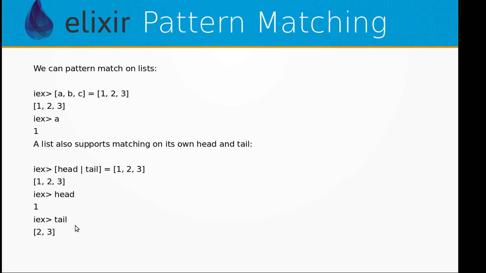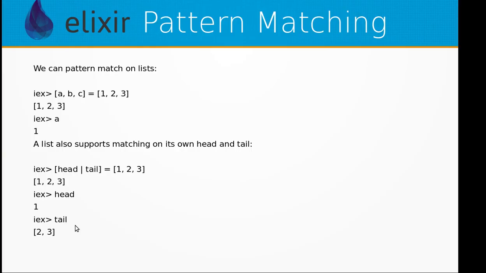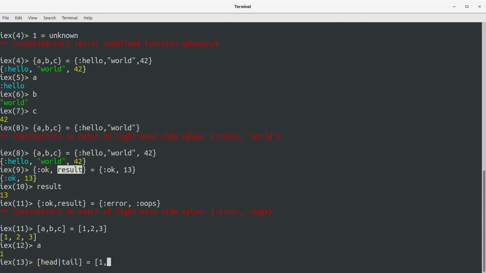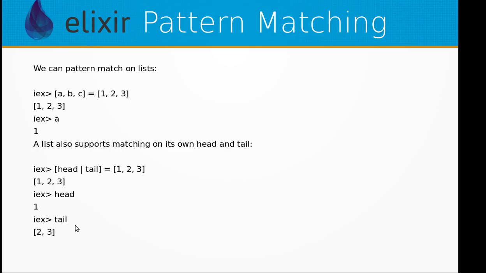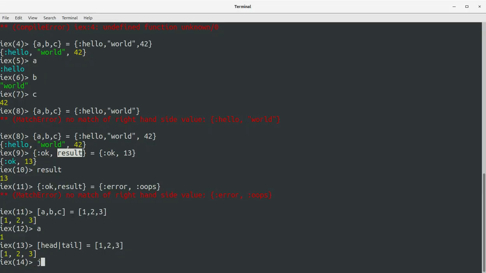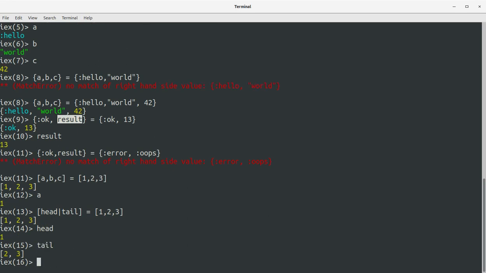A list also supports matching on its own head and tail. So let's try that. [head | tail] equals [1, 2, 3]. Let's close the square brackets, and so we get [1, 2, 3]. 1 is basically the head and [2, 3] are the tail. So if I type in head, I get 1, and if I type in tail, I get [2, 3].